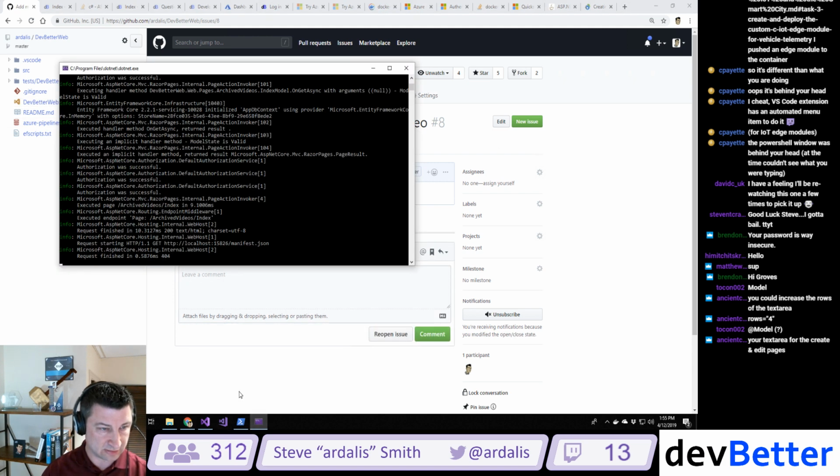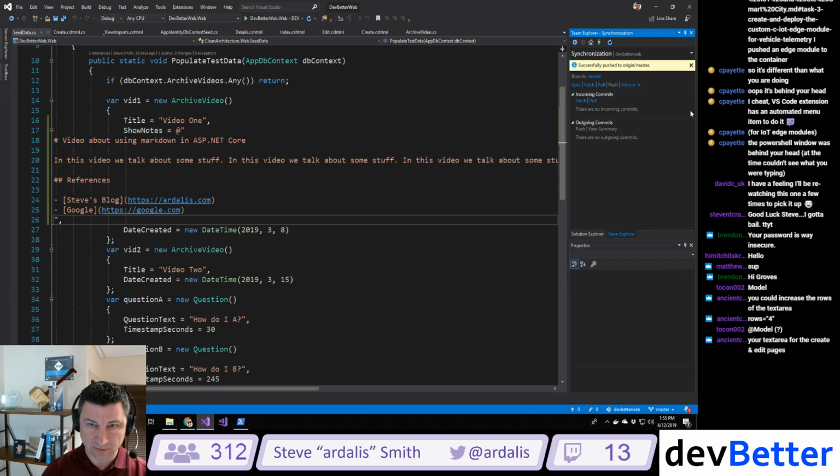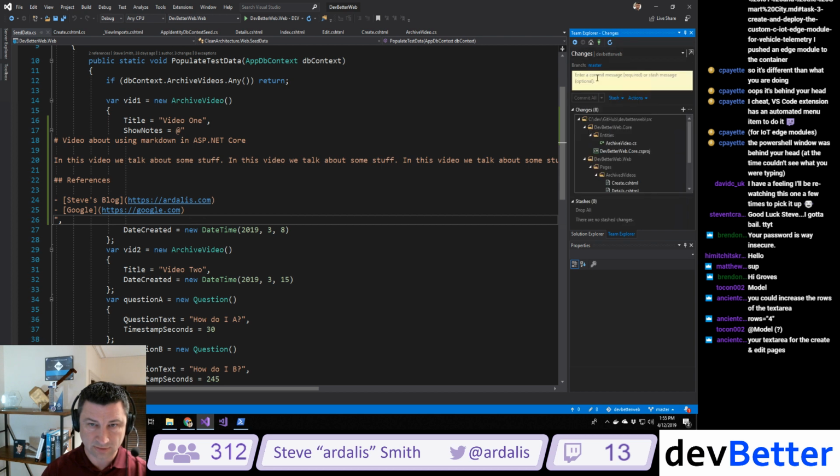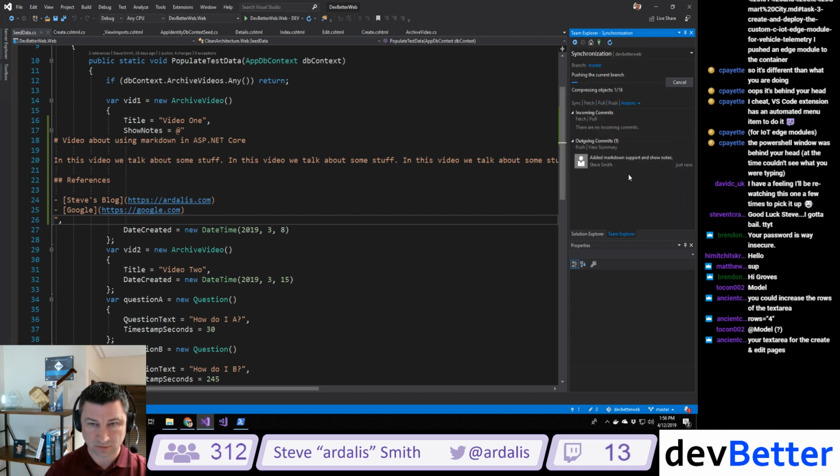Let's do a commit. Go back to Visual Studio for it this time. Go to home, go to my changes. Added Markdown support and show notes. Commit all the things. Sync, push.